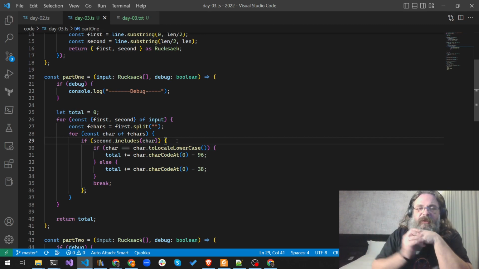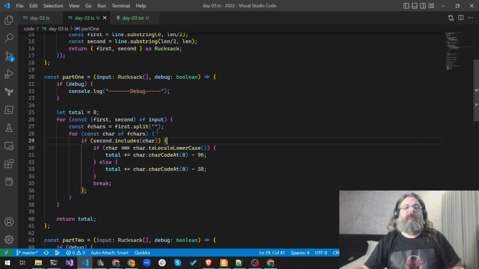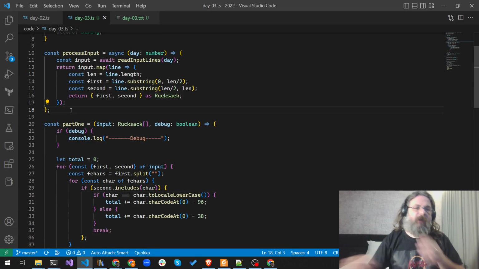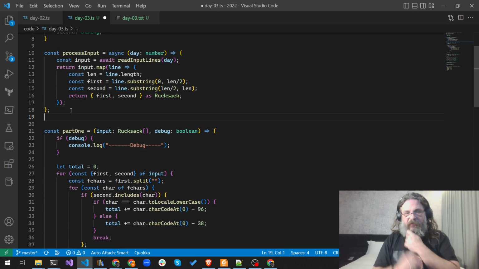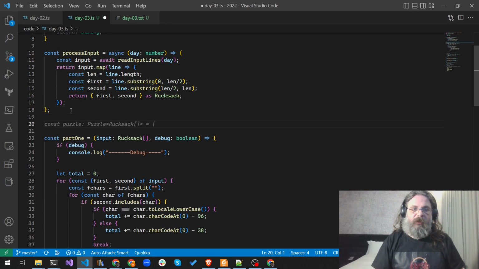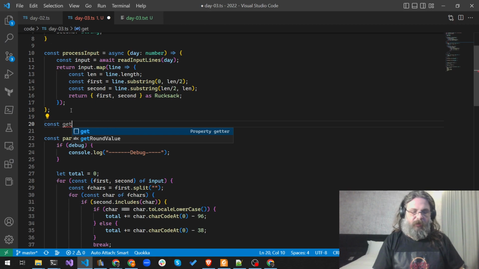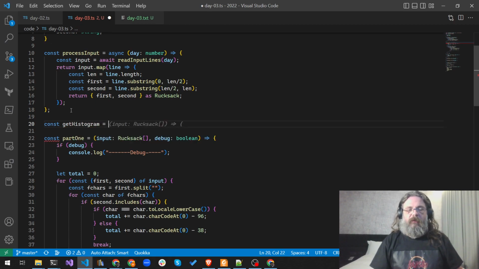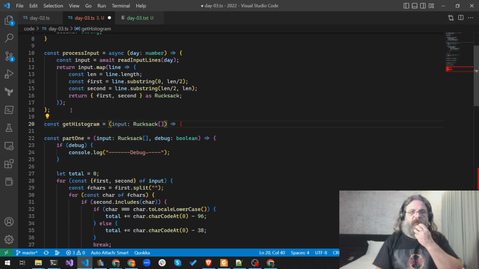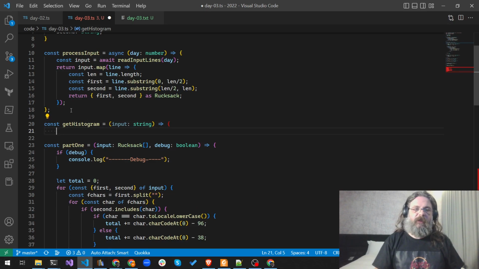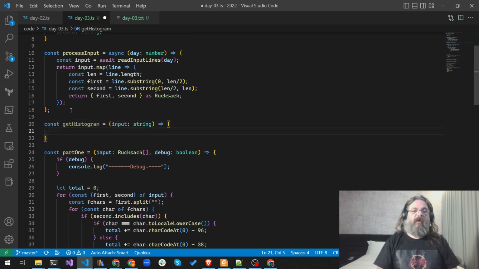Because that will be quite error prone. So I don't want to go that way. I want to go another way. And that way will actually be better for me if I rewrite part 1. So what I will do, I will make a getHistogram method that for a given string will give me back a histogram.